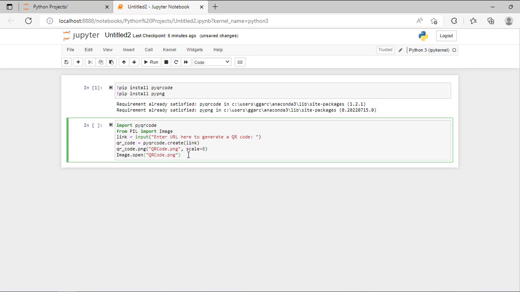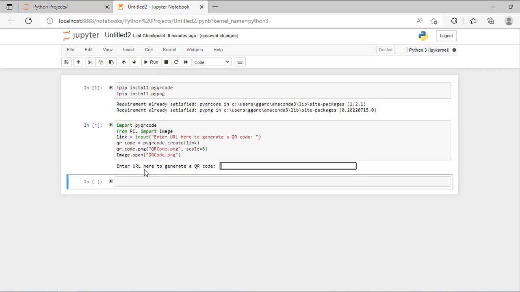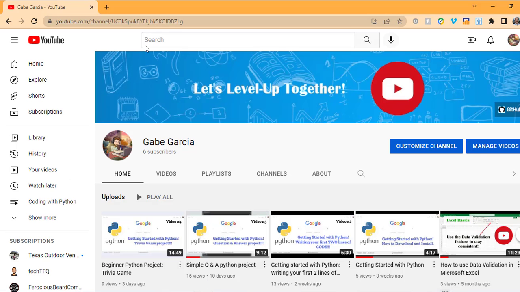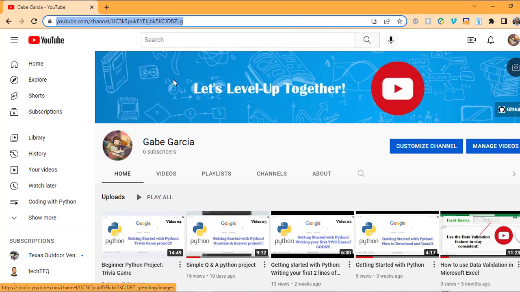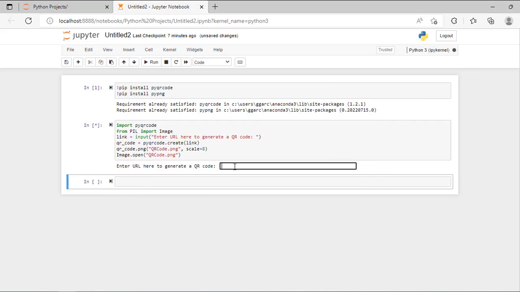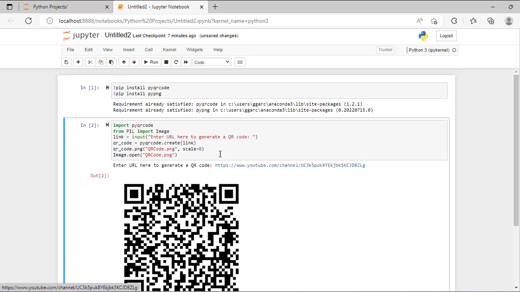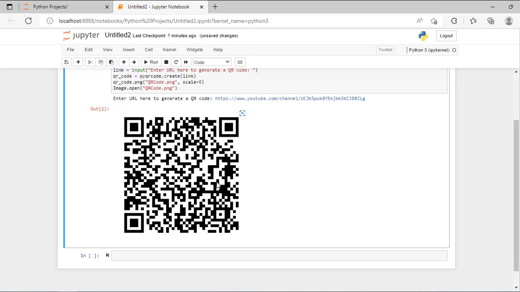And that's it. That's how easy it is to create a QR code. So if I go here and I run this, you see here, enter your URL here to generate a QR code. Let's actually go into YouTube, my YouTube channel, and create a QR code for YouTube. And then hit enter, and there it is. That's how easy it is. So now take your phone, scan this QR code, and you will see that it's showing the link to the YouTube channel that we just entered there.